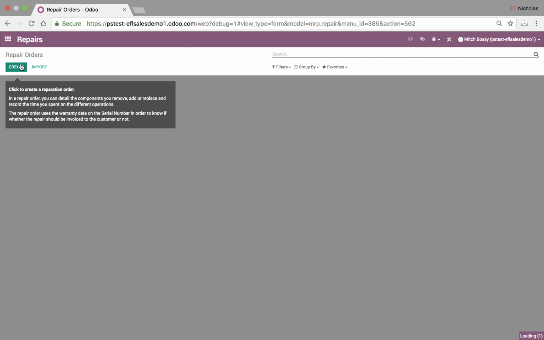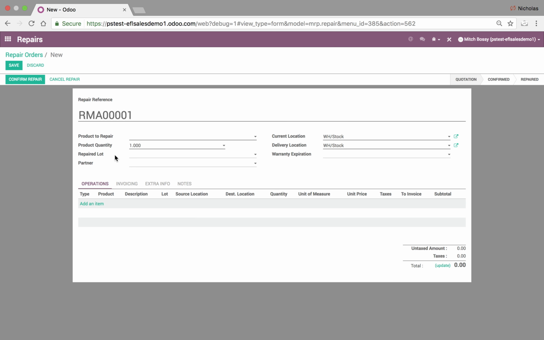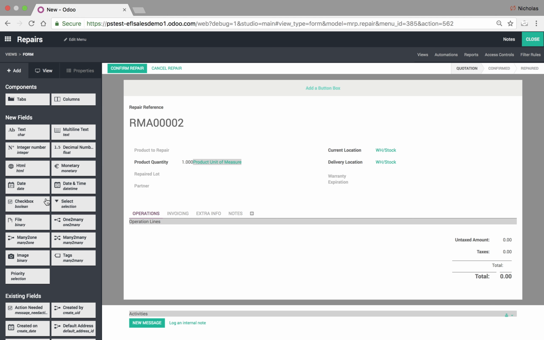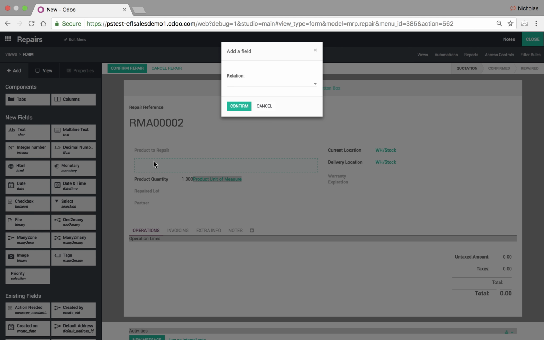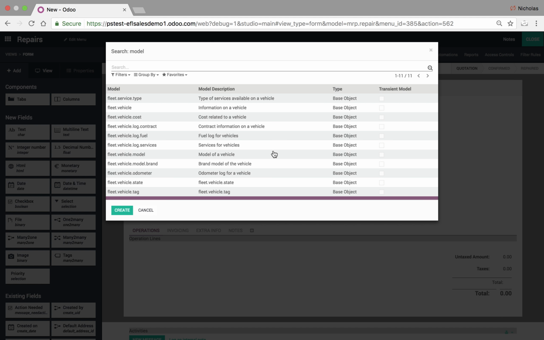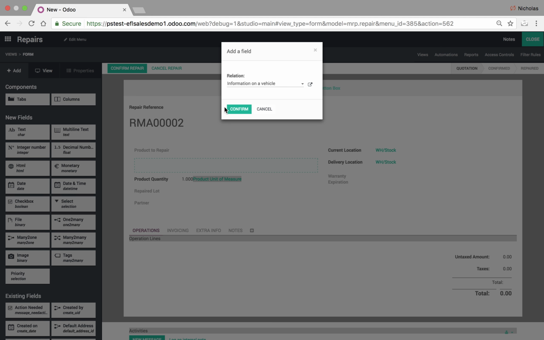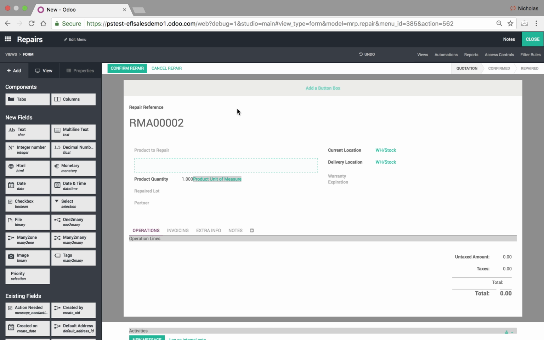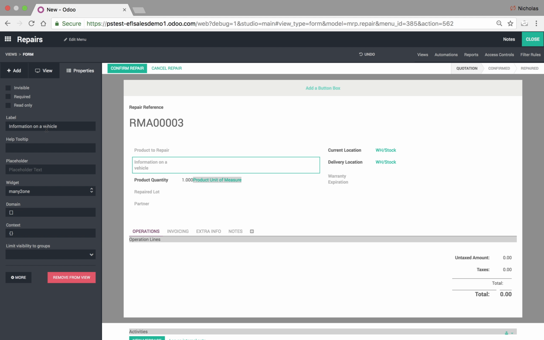Now what I do is I go to repair orders, which in Odoo is here. I'll just create a new repair for the sake of the demo, and on this repair, let's say I want to insert a new field, and I want to have it a relational field where I can relate many different vehicles to this repair order. And I'll have it vehicle, model of vehicle, search. And it will be information on a vehicle. And confirm.